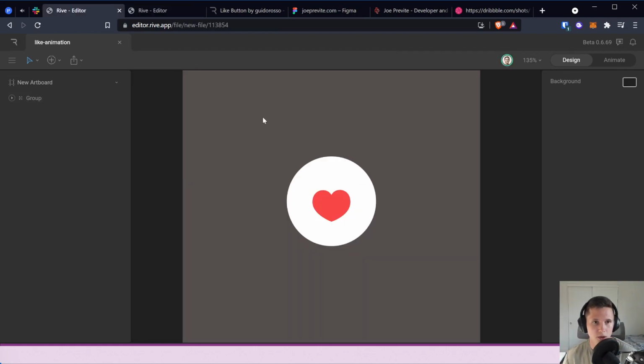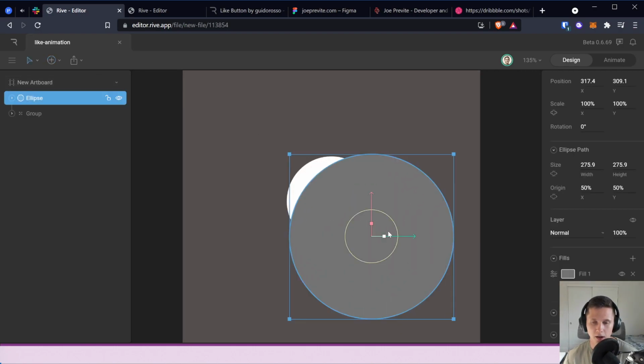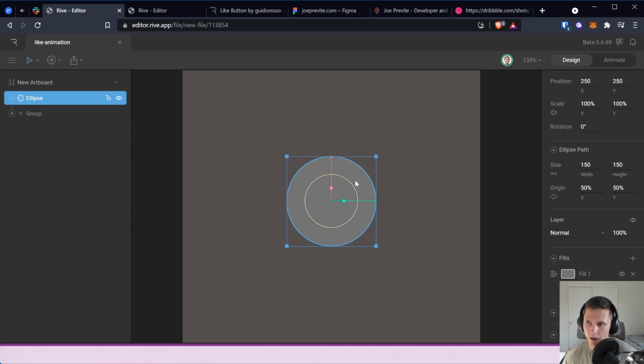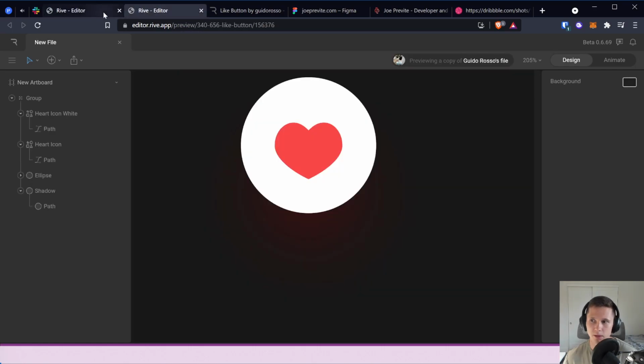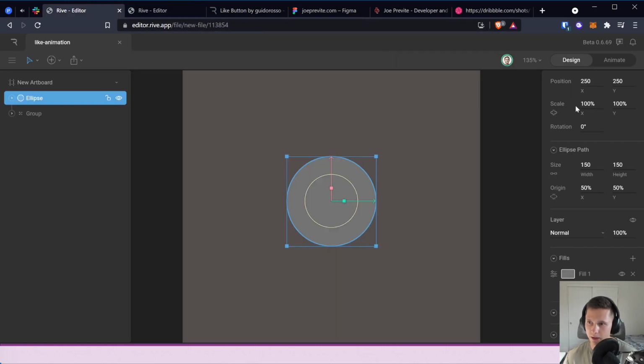Cool. So we're going to hit O and we're going to create a sphere. And like I said before, for the size, we're going to link it and do 150. And we'll go here and then we're going to scale it up 161%. So we'll link them. Hit 161.